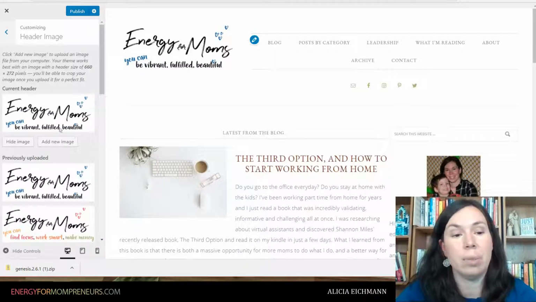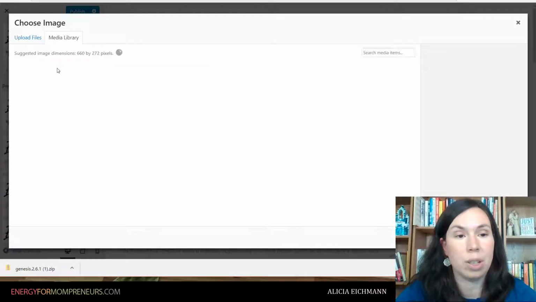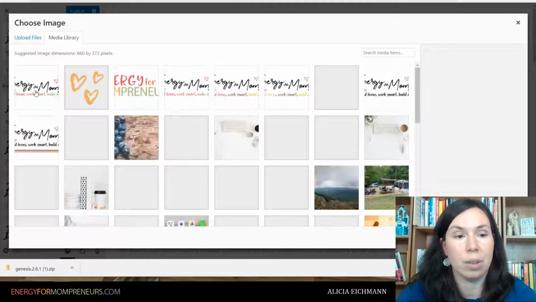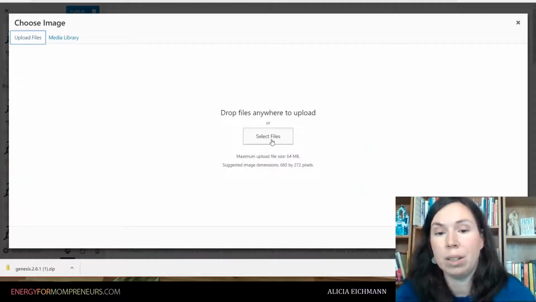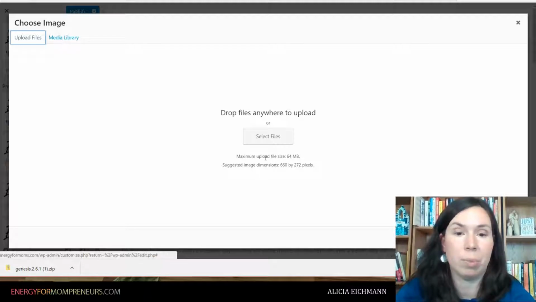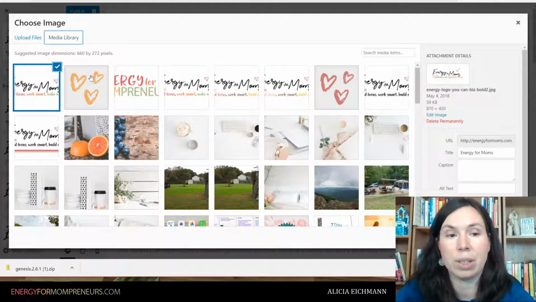Okay, header image. This is where you can literally just change your image. I was playing with changing my colors, and so if I was going to upload a new file, I would click here and I would upload it from my computer, right? I would select a file. I've already got this one. Oh, and you can see I was playing with making the hearts orange, so I could change my favicon there. It's playing with different colors.